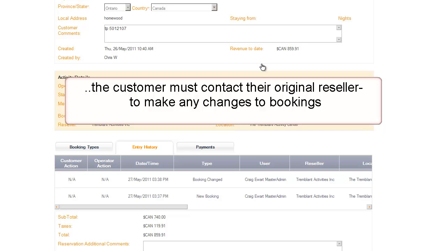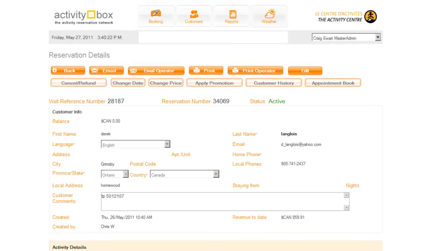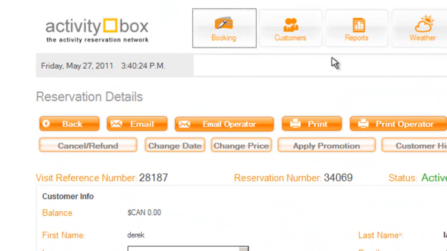So if a customer contacts you and asks you to change a reservation for him, change the date or time, and that actual booking was made by another reseller, you won't be able to do it, and you will have to ask the customer to contact his original reseller who made his booking for him, and that's obviously a good security step. So to finish everything, you can stay on this page, or you just go back to your main page as always by clicking Booking Create New, which takes you back to your main booking page on ActivityBox.